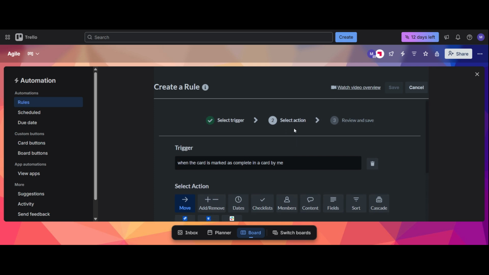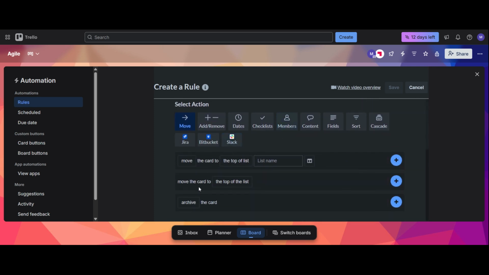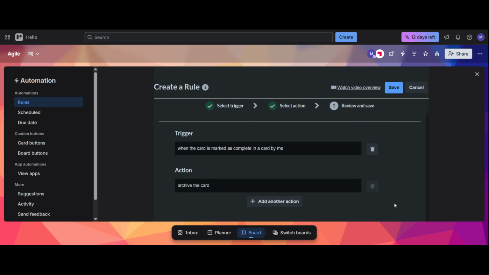Now choose the action you want to happen. In this example, select Archive the card. What this will do is automatically remove the card from the list and send it to the archive as soon as it's marked complete. This keeps your board clean and focused without you having to manually archive finished tasks.